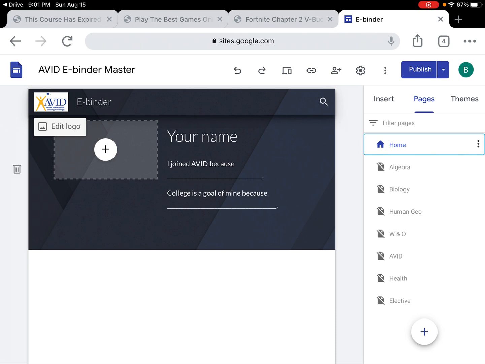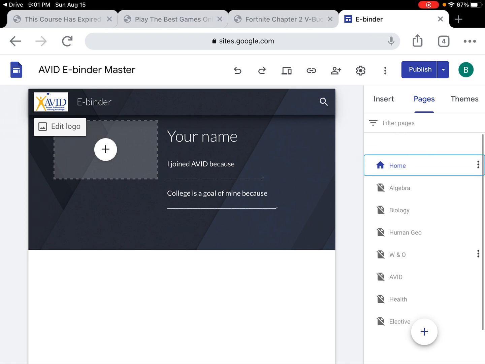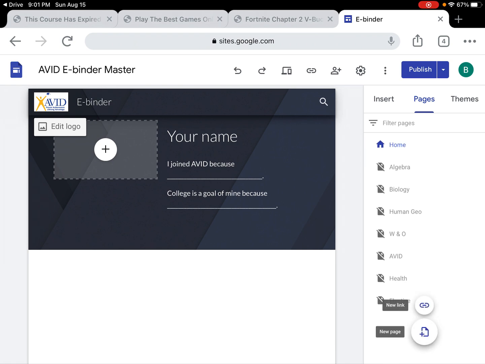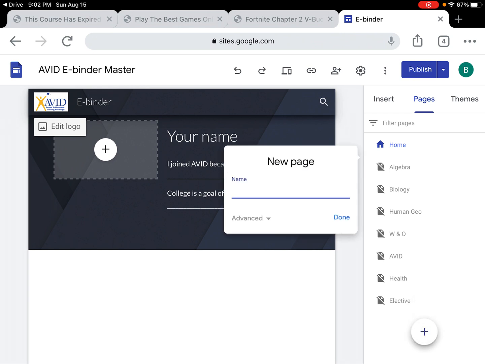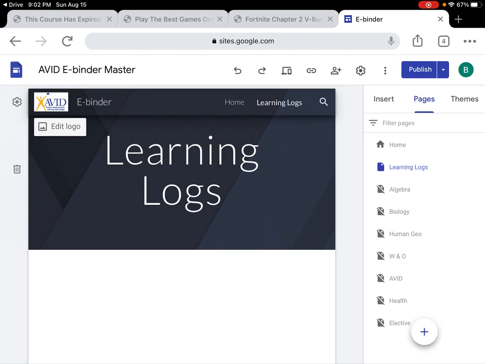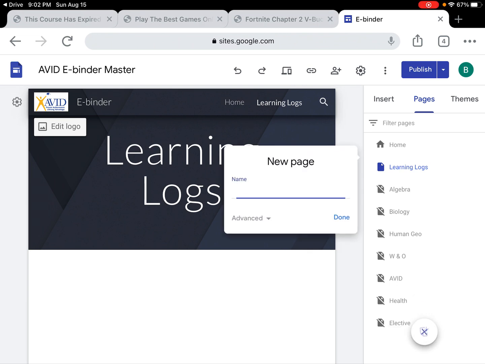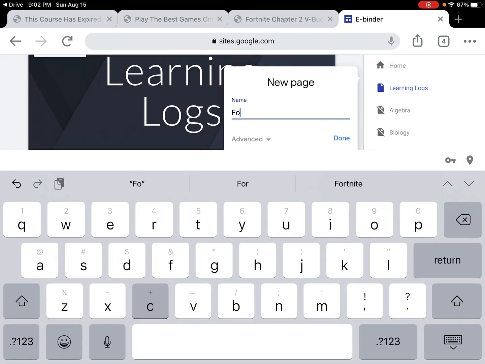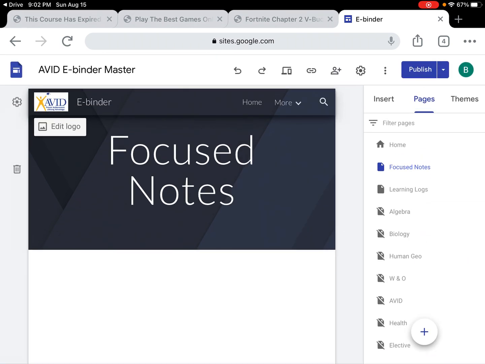Now we want to create a space for your learning logs: one page for learning logs and another page for your notes. The plus sign down here at the bottom of Pages is what we're going to hit. When we tap it, we click New Page and name it as it pops up. The first one we'll do is called Learning Logs. Now I've got a Learning Logs page, so let's add another new page. This one is called Focused Notes. Those are the only two pages that you're going to work in this year electronically.